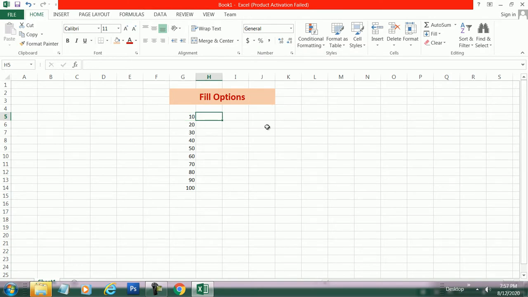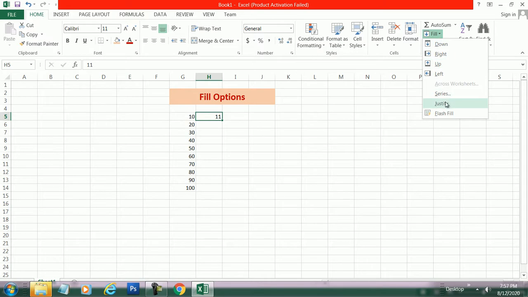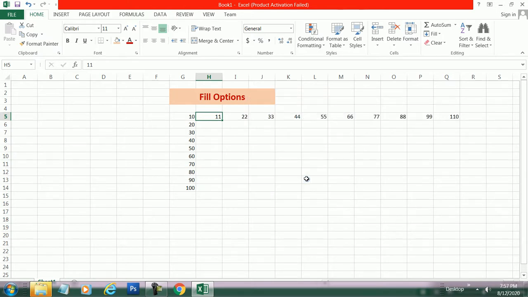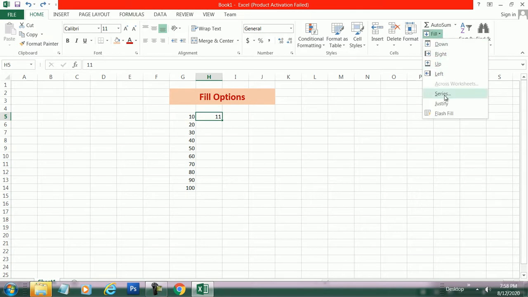As well as, suppose I again type here one value, go to fill series, and suppose we want the series row wise. By default the step value is 1, we want a step value of 11 and the end value is 110. Like this you can fill the series. You can fill either row wise or column wise.